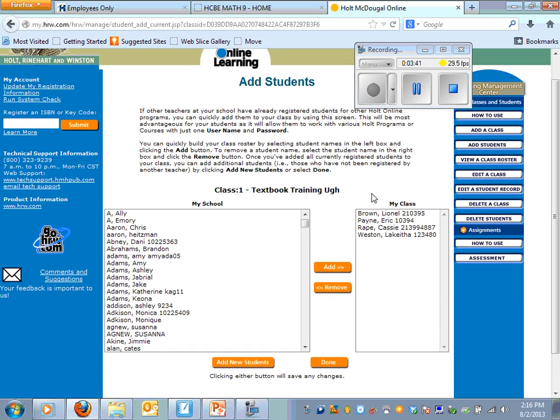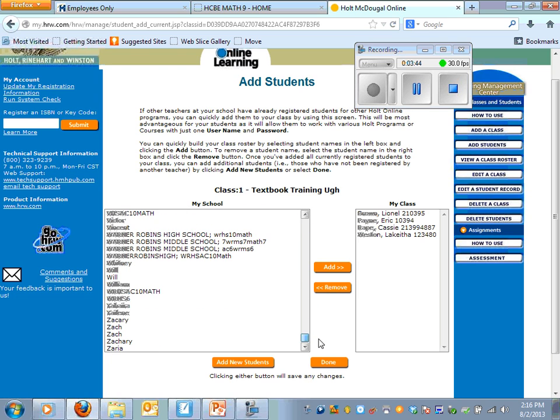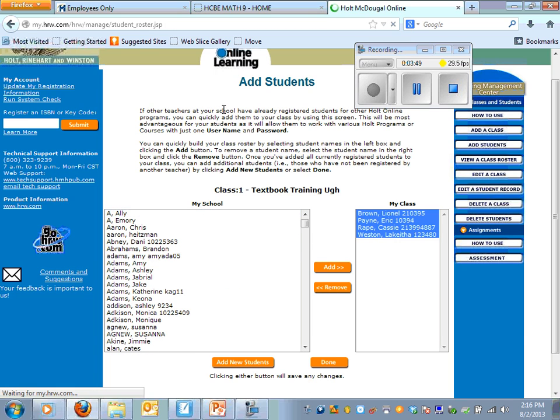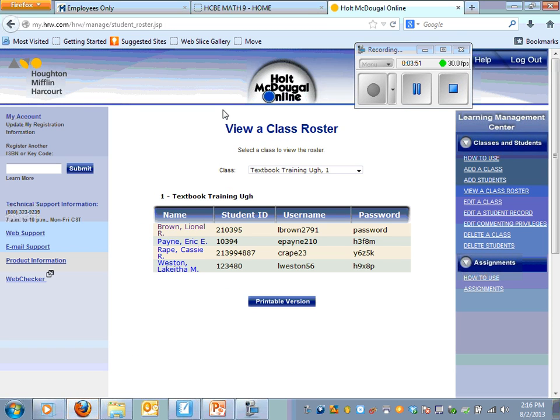The usernames are generated to be unique, and so apparently there were 2,790 L Browns already in the whole system. So that's why Lionel got 2,791. If he wanted to use that one again, when you add students, you can click same password, I think, and then you would find them in the list. And so that's an option. Of course, you could just enter them in again and tell the students these are your new usernames and passwords, and that's fine too.